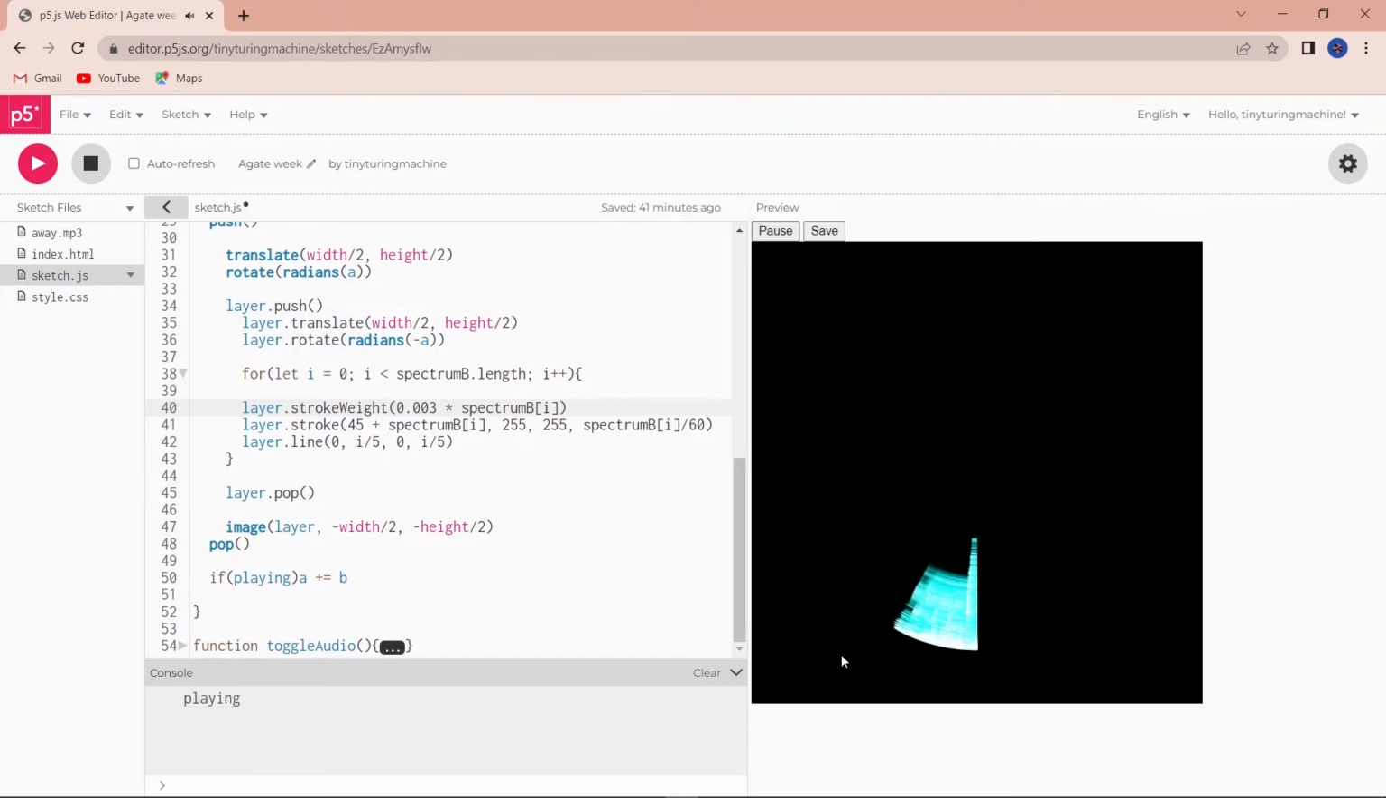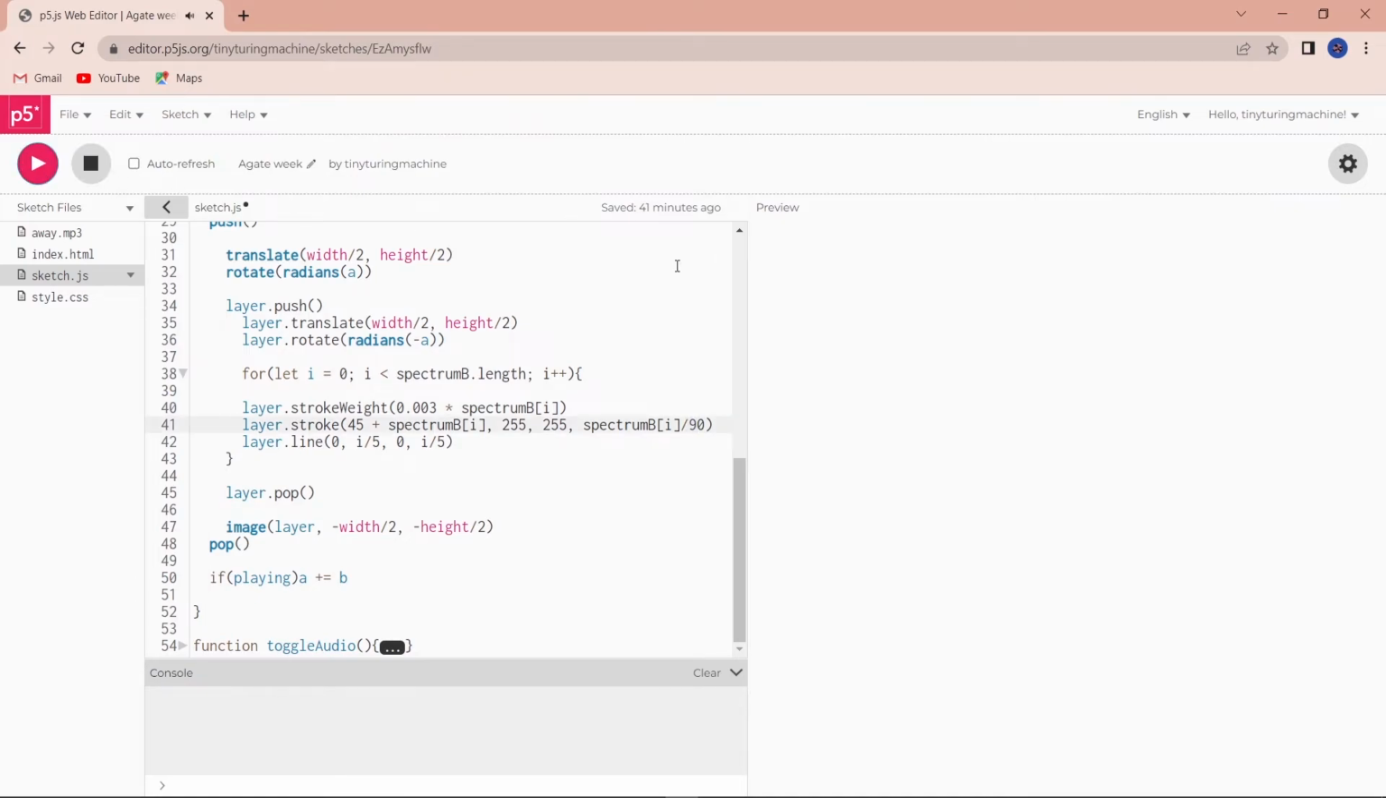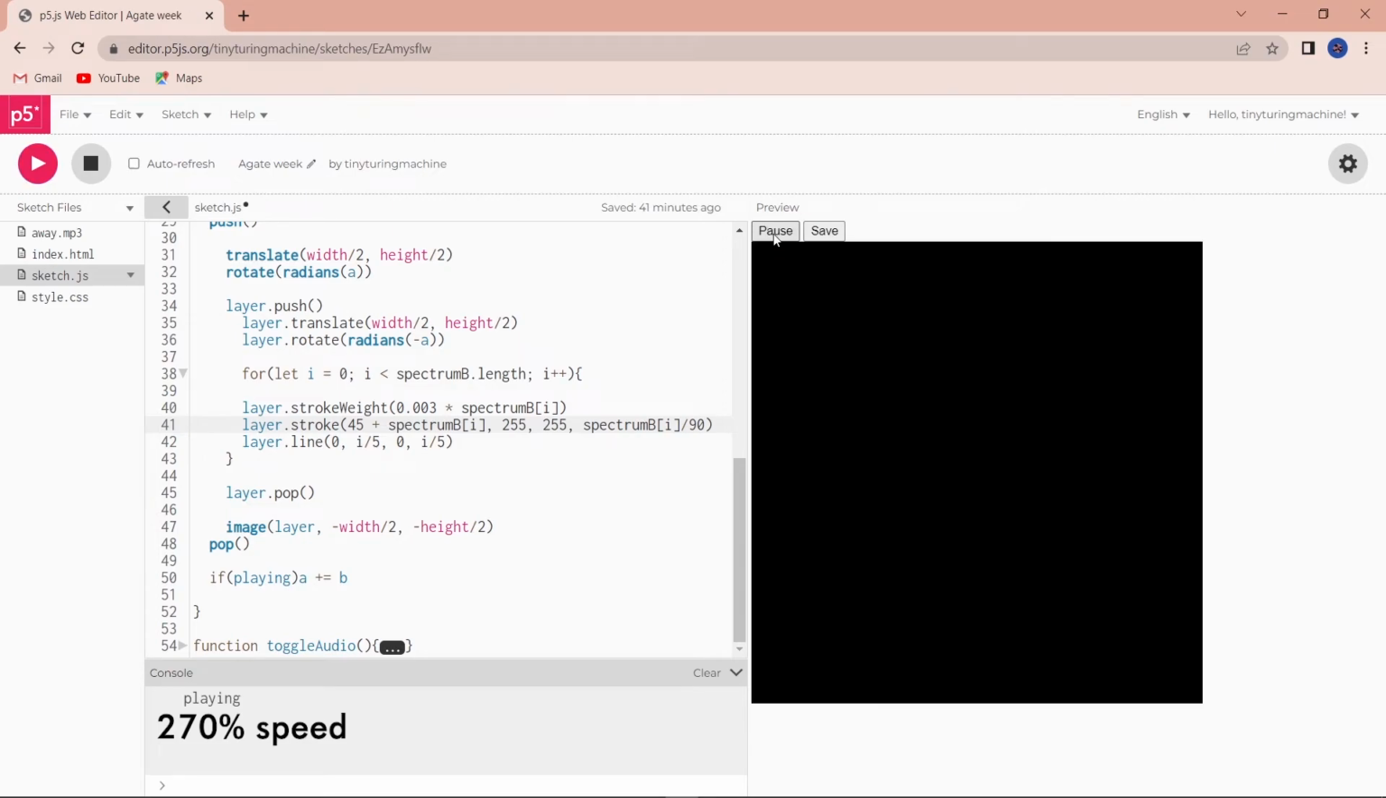Okay, so now as you guys can see, the starting frequency is here and the new frequencies are here. So this is what I wanted to do. So now we have got a bug here, and honestly I don't know how to fix this.